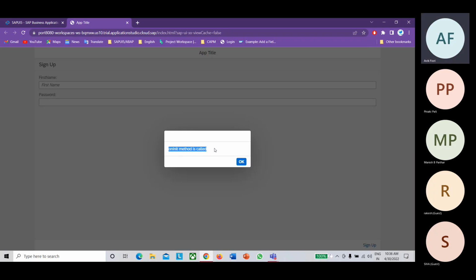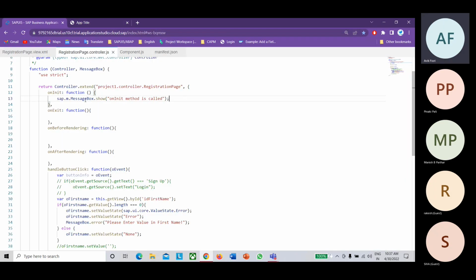If you want to do a one-time activity or one-time configuration, let's say you're declaring a global variable with a basic value that should be set only once. That's a one-time activity. So those things you can declare inside the onInit. Or if you want to call a basic method at the time of load, where you want to read the service or read the data only once, you can add it there.